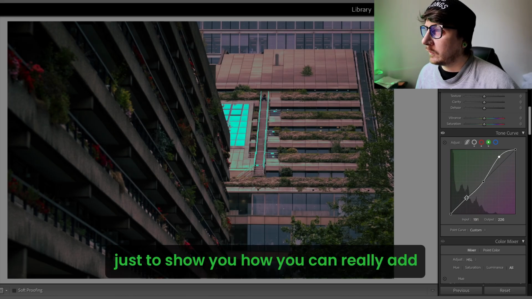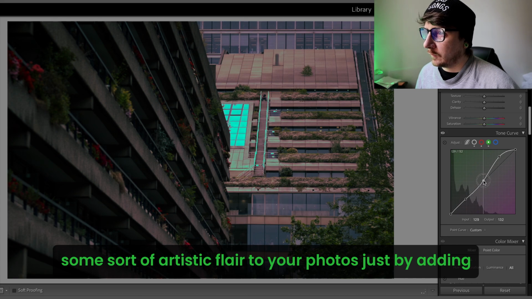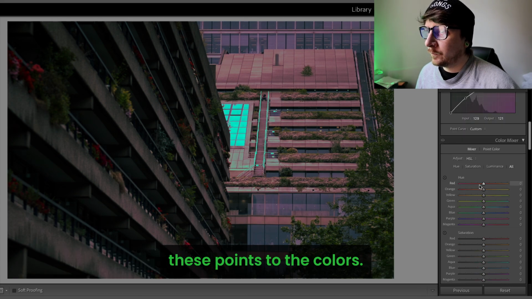Or even to make another video just to show you how you can really add some sort of artistic flair to your photos just by adding these points to the colors.